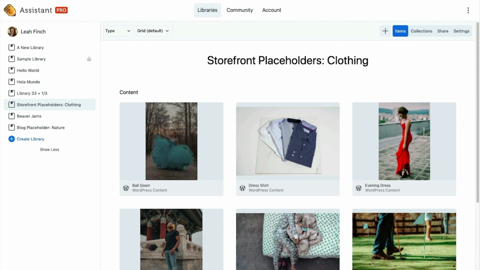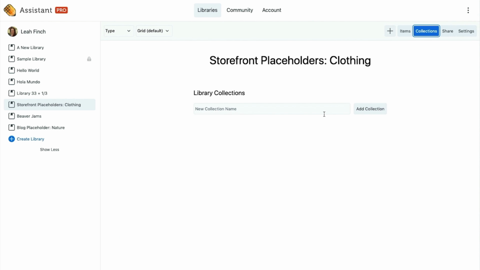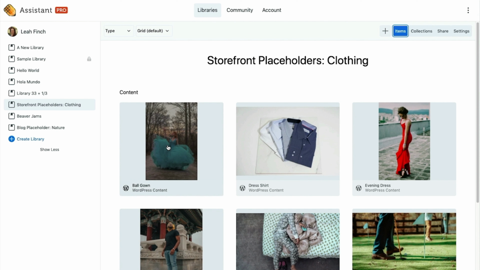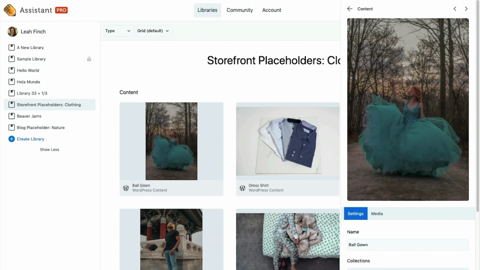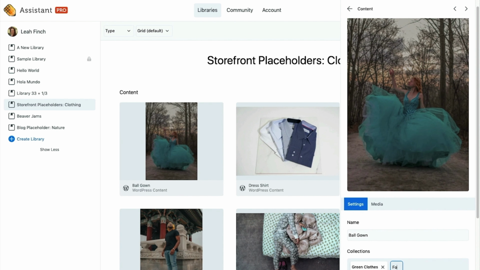And from within the library, we have the opportunity to create collections. And once we have collections created, we also have the option to sort by collection. So let's create some collections so that you can see what I'm talking about. So I'm just going to create a collection for green clothes. And now I'll go back into the Library Items tab and add some green clothes to it. All right, I'm going to add this green dress to the collection green clothes. And while I'm at it, I'm going to create another collection from inside this dialog, and I'll call it formal.